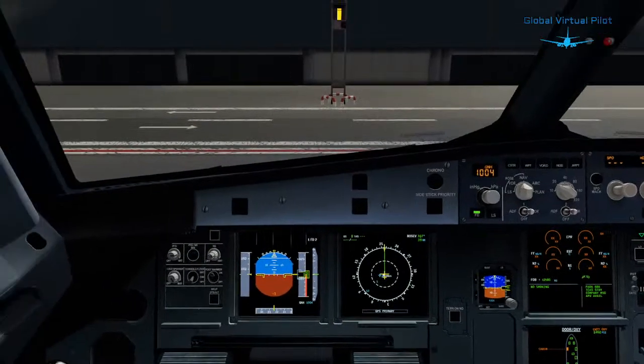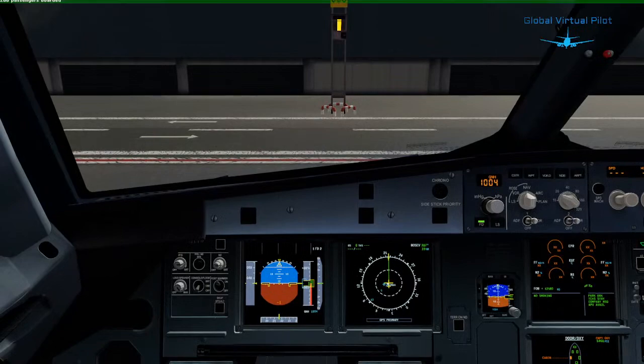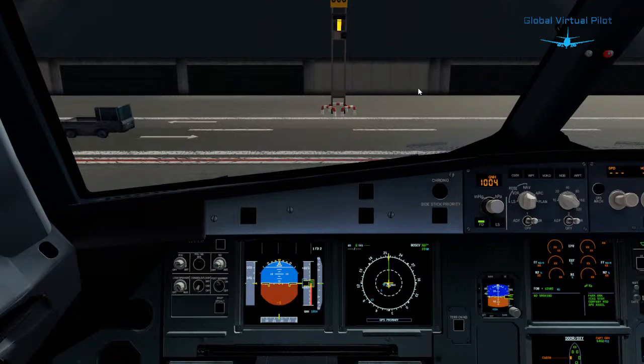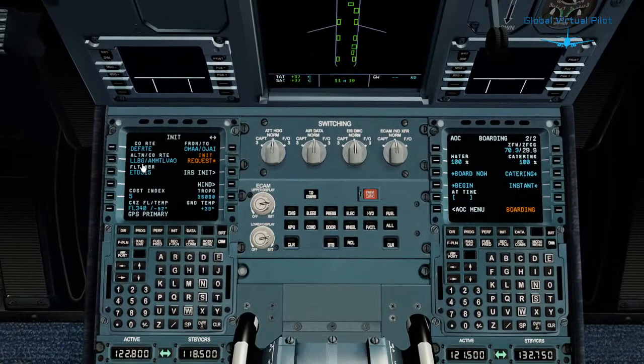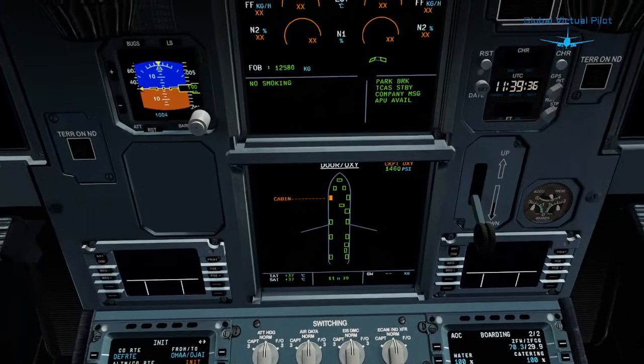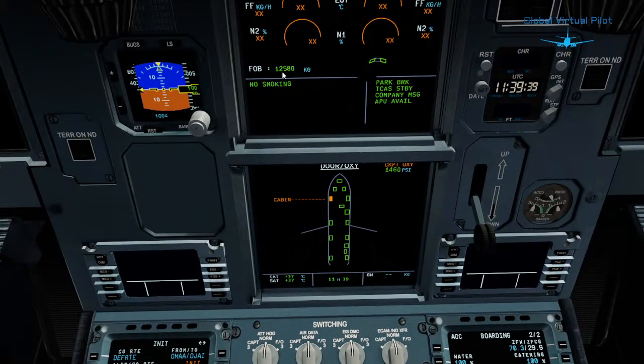So now we're coming back to the cockpit, and we try to be as smooth as possible with all passengers and the other crew. Okay, so let's go with the route. Today we're flying from Abu Dhabi to Amman, Jordan, and then the alternate is Ben Gurion, Etihad 515, and the fuel on board is 12,580, and we've got some company message and APU is available.